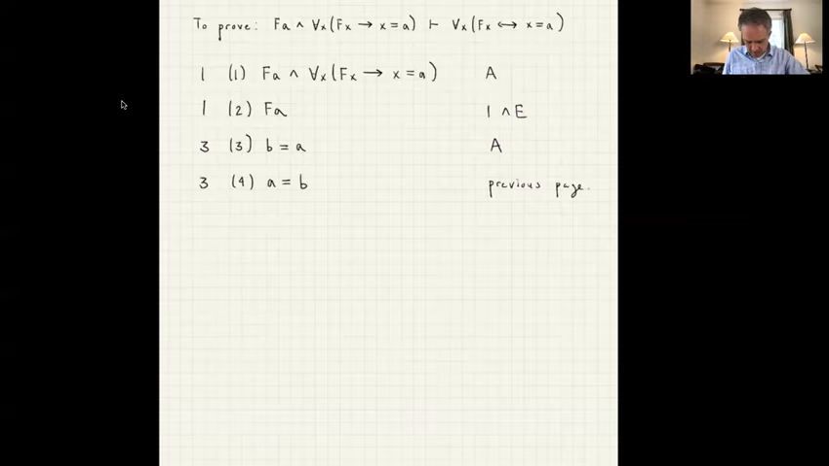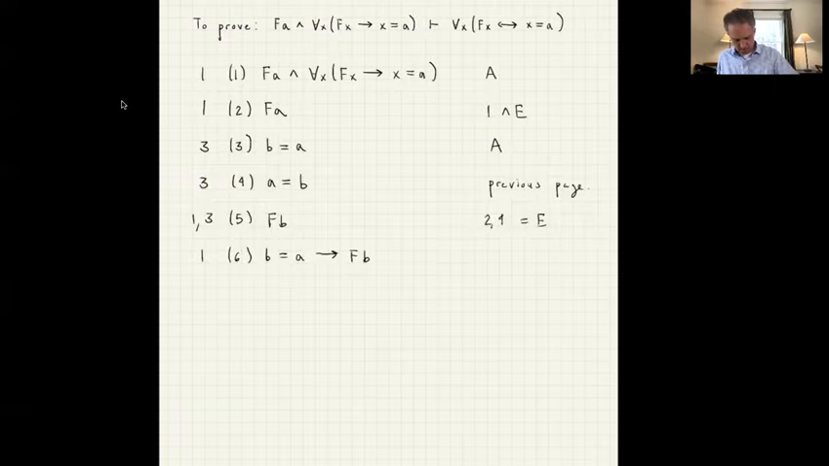So that depends on 3. And now I can assert FB. So that's from 2 and 4, equality elimination. Okay, and so therefore I have if B equals A, then FB. So that's 3, 5, conditional proof.